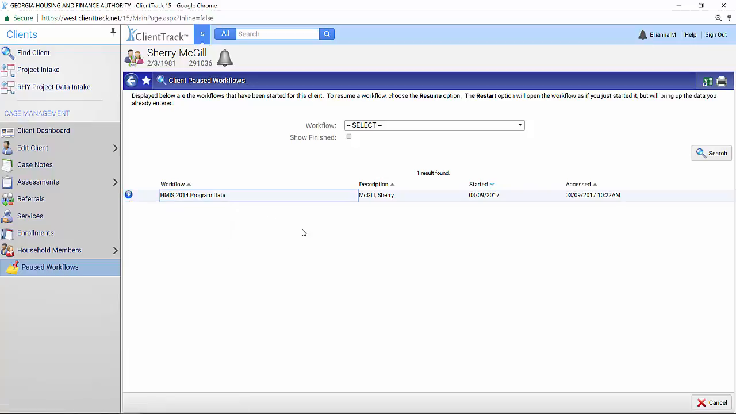Now that we've gone over the menu options available for existing clients, let's walk through entering a new client into the system. The intakes visible in your client workspace are dependent upon the work group you are in, or in simpler terms, dependent on your job role.